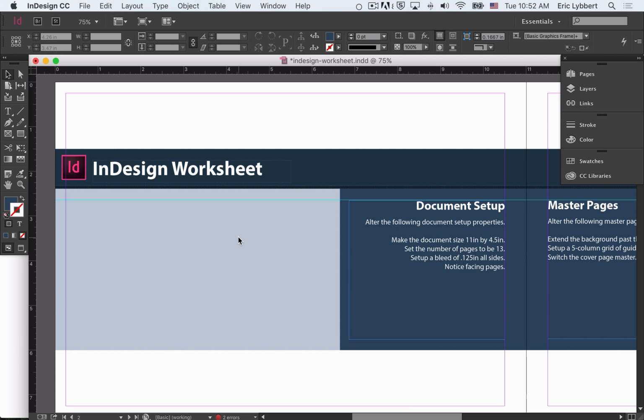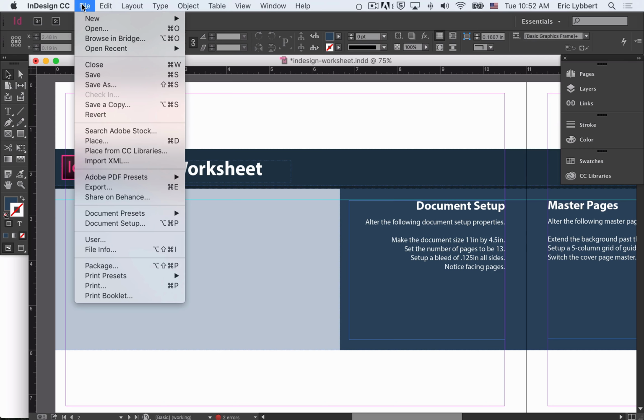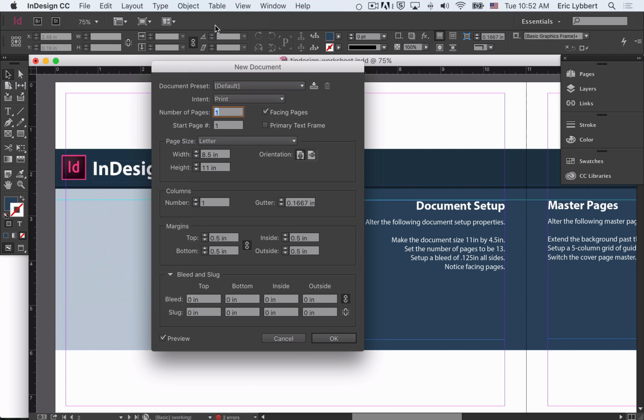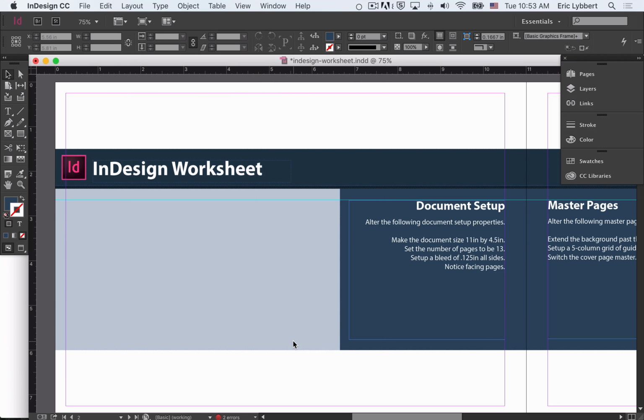Alright, so for the document setup, we want to change the size of this page. Currently, we already have a document that we're working with. If you were going to create a new document for a different project, we'd go File, New, Document. From here, you could give it the number of pages, the width, the height, facing pages, the number of columns, margins, bleeds, and so forth. And that's how you do it if you were going to create a new document.